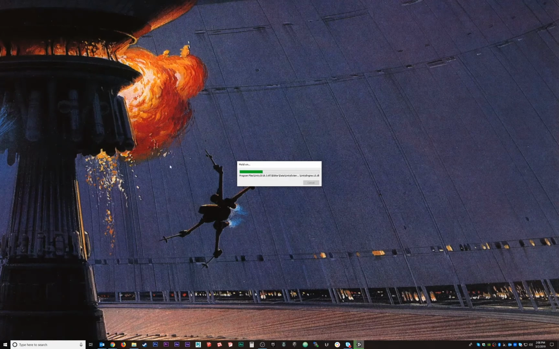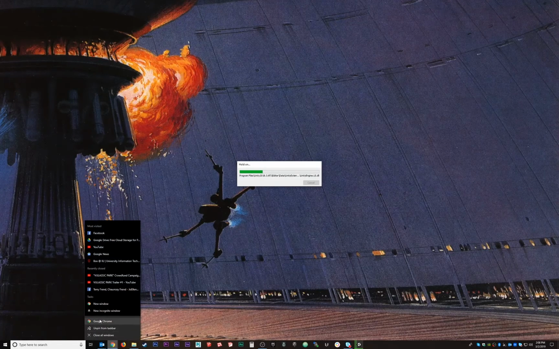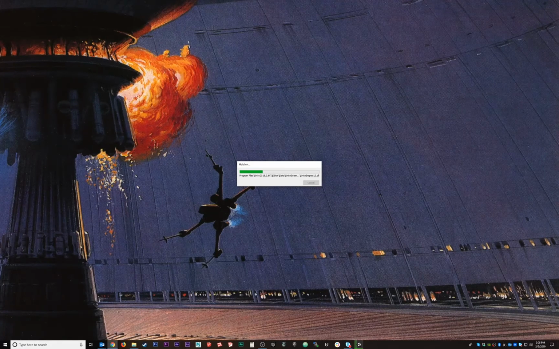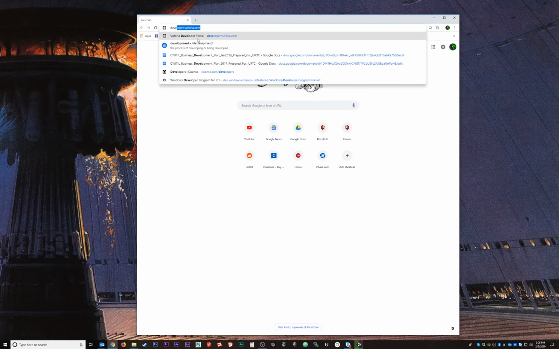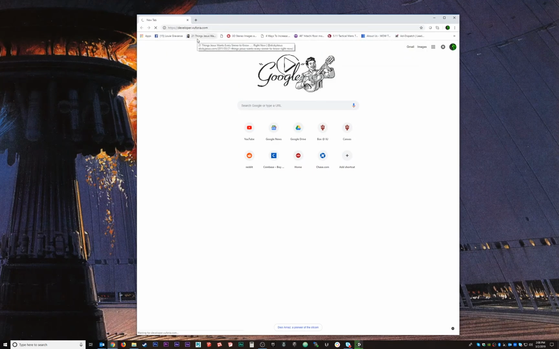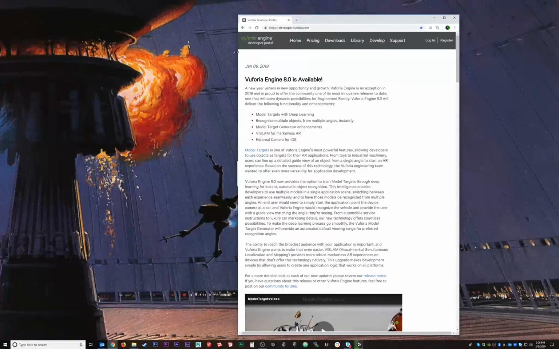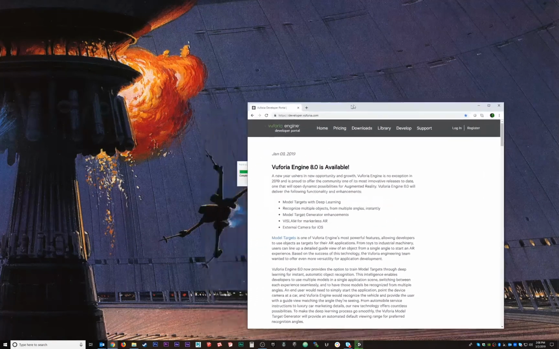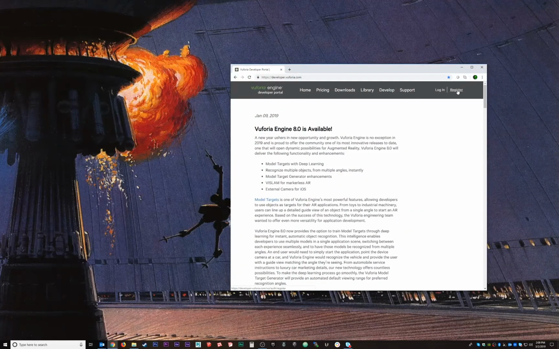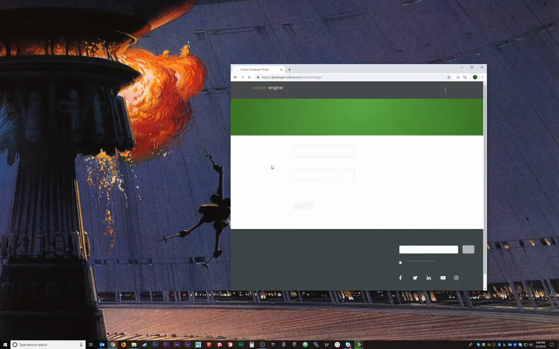So while we're waiting for Unity to get loaded up, we actually have to create an account on the Vuforia website. So Vuforia comes with Unity when you install it, but I'm going to show you here. If we go to developer.vuforia.com, this is where you would manage your license or any paid for components of Vuforia, but we're going to use the free version today. So if you come here, you'll want to register if you don't have an account already. I'm going to go ahead and log into my account.